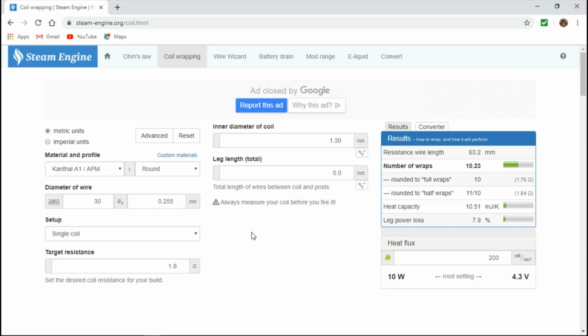We've got SteamEngine, which is a coil wrapping program, yes. And here's the address, SteamEngine, don't forget the little dash.org. You don't have to put this part in there, but just this first part will be sufficient. And once you do, you can choose coil wrapping, and here we go. This is what it entails.